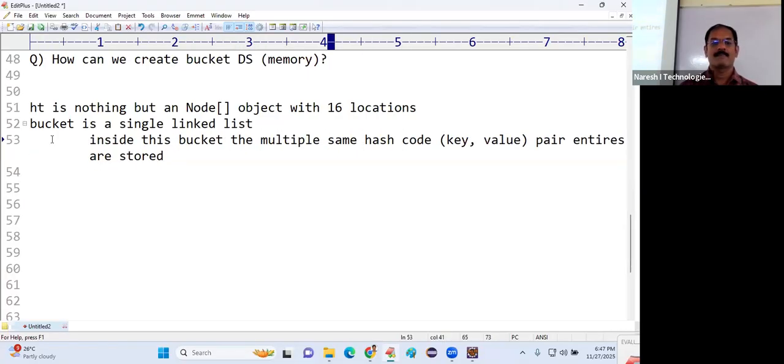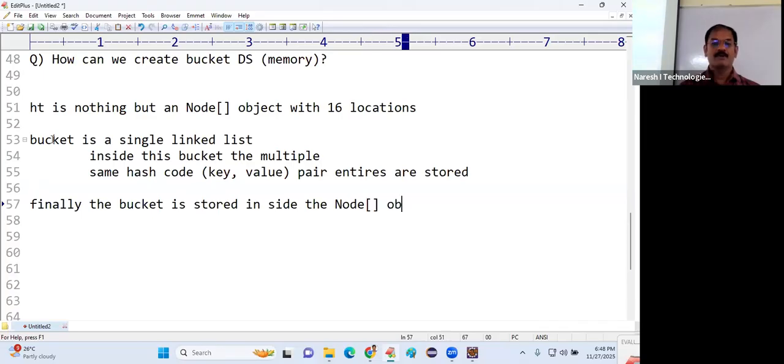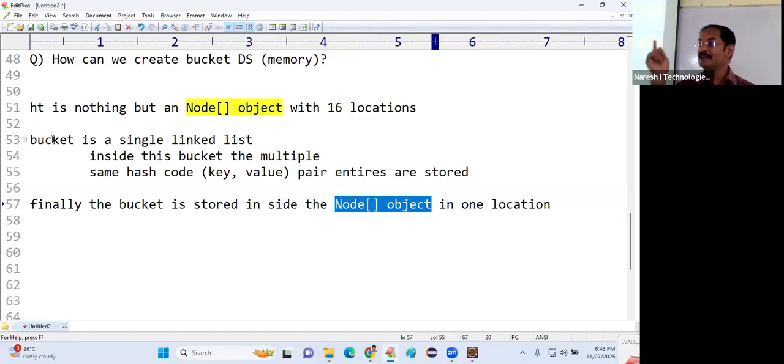Okay? Now tell me, where is this bucket stored? Finally, the bucket is stored inside this node array object, in one location. Which location? 0, 1, 2, 3? The bucket is identified by the index number, by the hash code number. What is the hash code number of 'a'? 97. That means in which location of the node array should the bucket be stored? 97 location. What is the number of locations available in the node array? 16. But where does 97 come from?